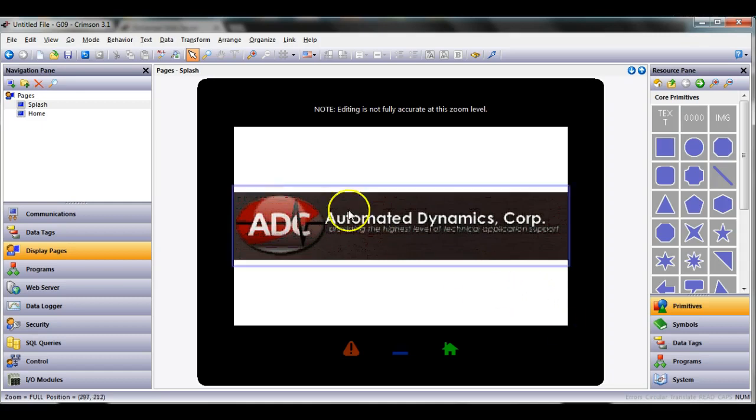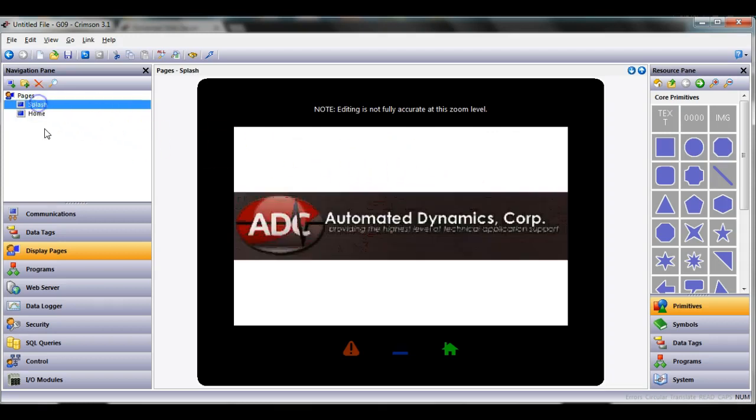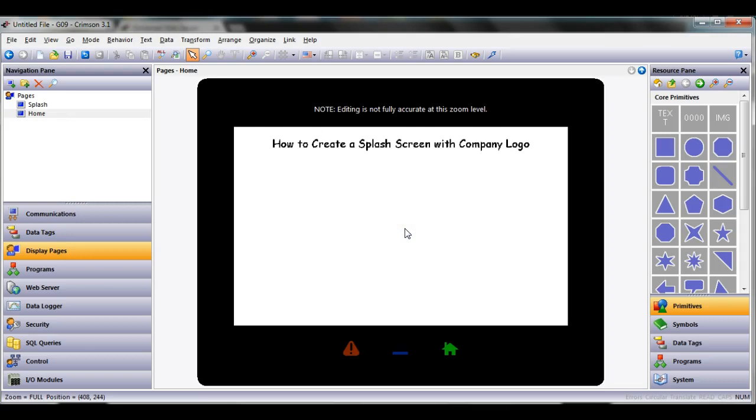So anyway, that's just a quick way, team, on how you can create a splash screen with your company logo and how to import that into a particular IMG picture primitive in Crimson 3.0 and 3.1.